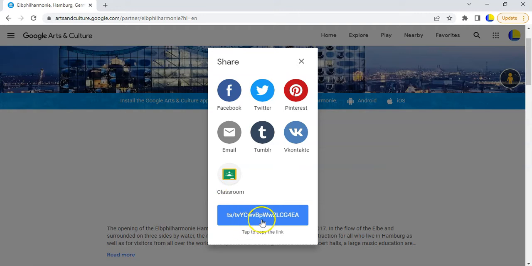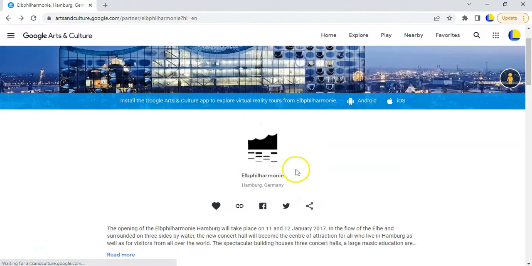So getting those links so that they can just click on the link and go directly to that collection, it'll save them a lot of time and they won't get distracted by all the other amazing features in Arts and Culture. So that's what I would suggest that you do. Get those links there. So let's go look at favorites quickly.